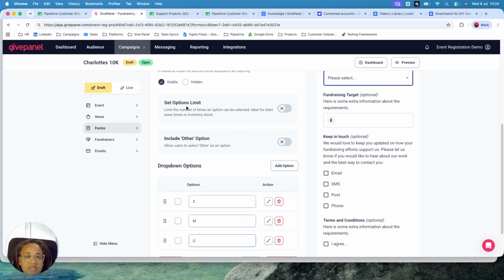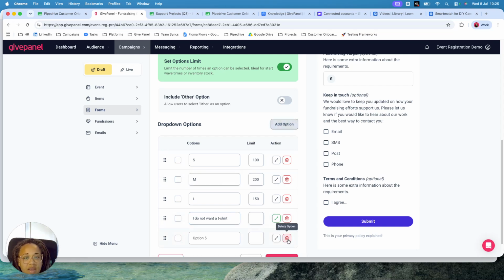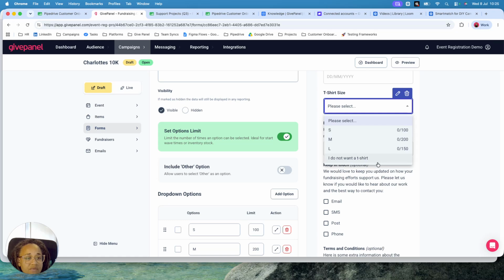And what you can also do is set options limit. So this is really helpful for if you're managing inventory or stock. So if we set an options limit, you can choose the number of each size of the t-shirt that is available, for example. You can also choose another option, which may be do not want a t-shirt, and you can add as many options as you want and reorder them as you build your drop down. And again, you'll see this start to come together on the right hand side on the preview, and on the drop down you can see it lets the supporter know how many of that item are available, so really good for merchandise, that type of thing.